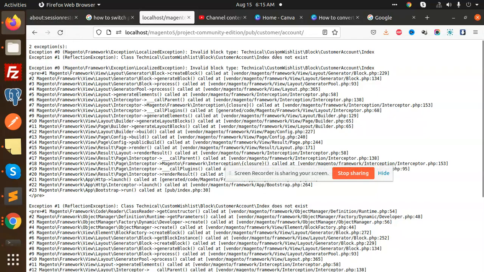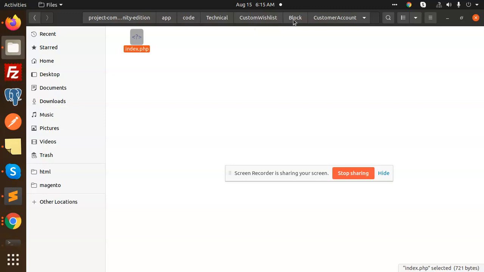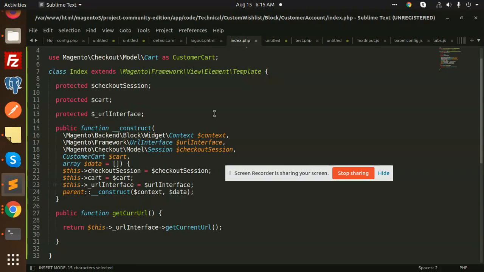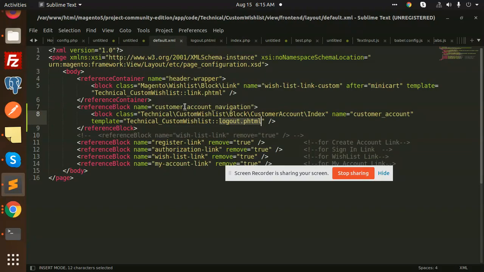Okay, technical custom wish list, block customer account, block customer account, whole block customer account. Then we have index. Let's see what exactly it wants to show me. So here we have the default.xml. Maybe there is an issue in that one.